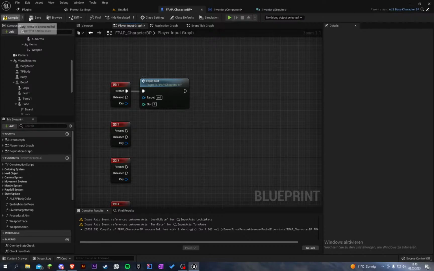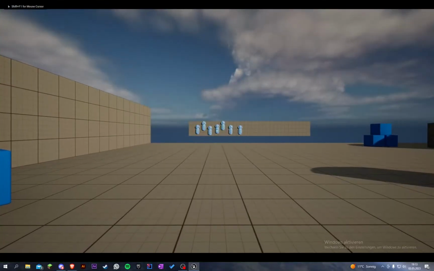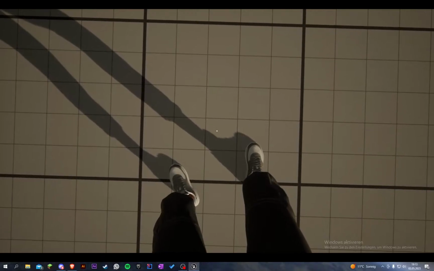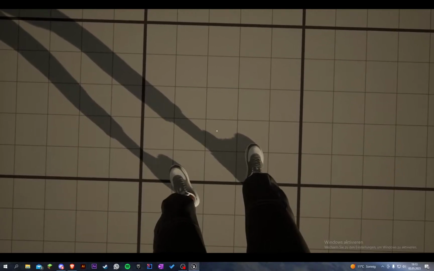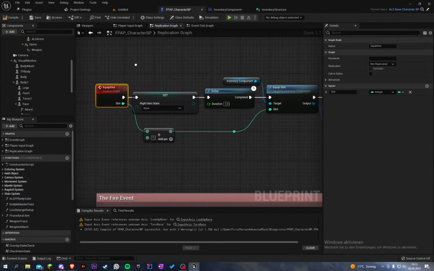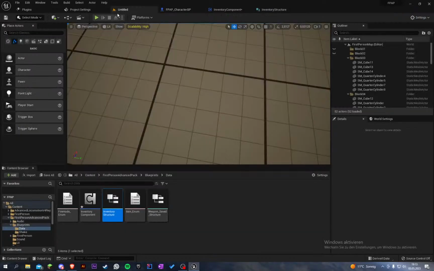So, equip slot number 1. Yeah, so now I cannot equip anything, so I did something wrong, I guess. Oh, because yeah, I have to do -1. I'm stupid. Subtract 1, so compile, save.